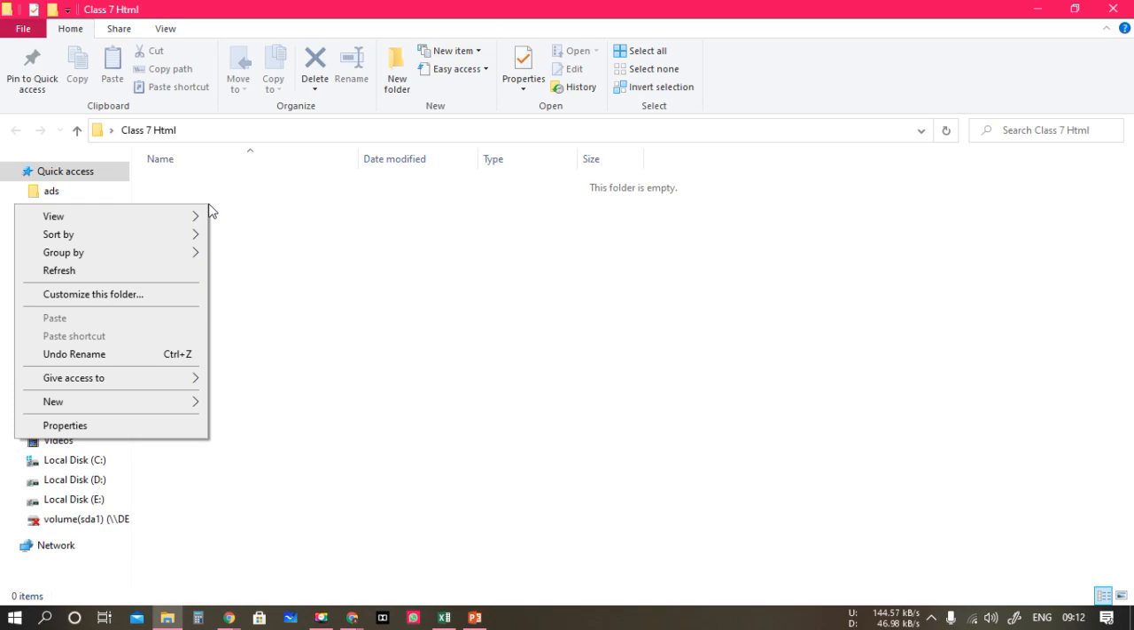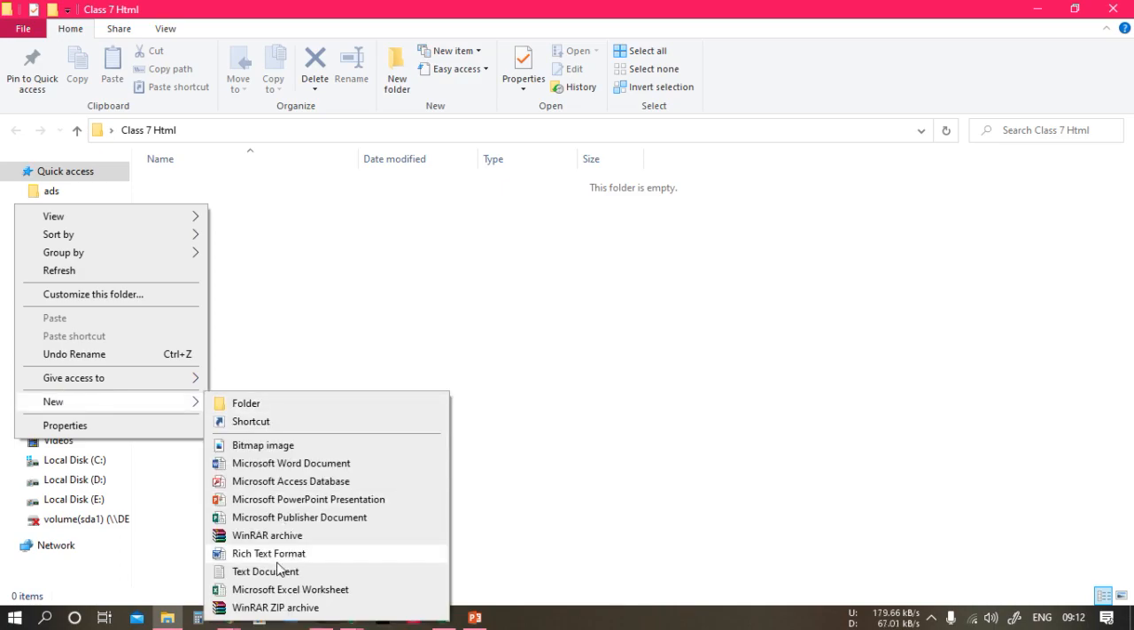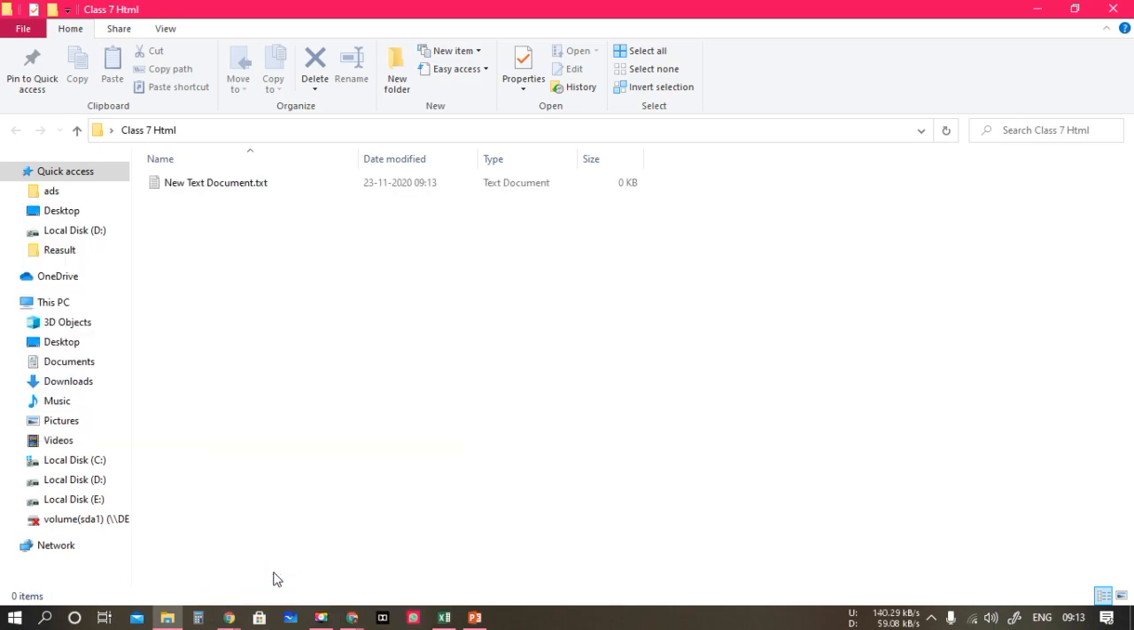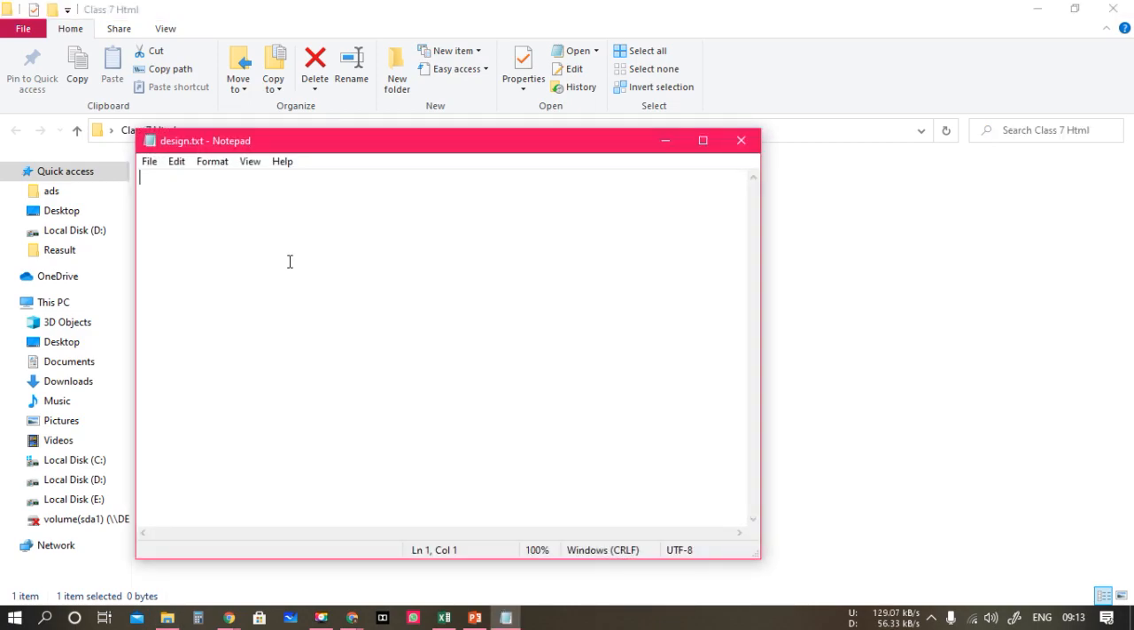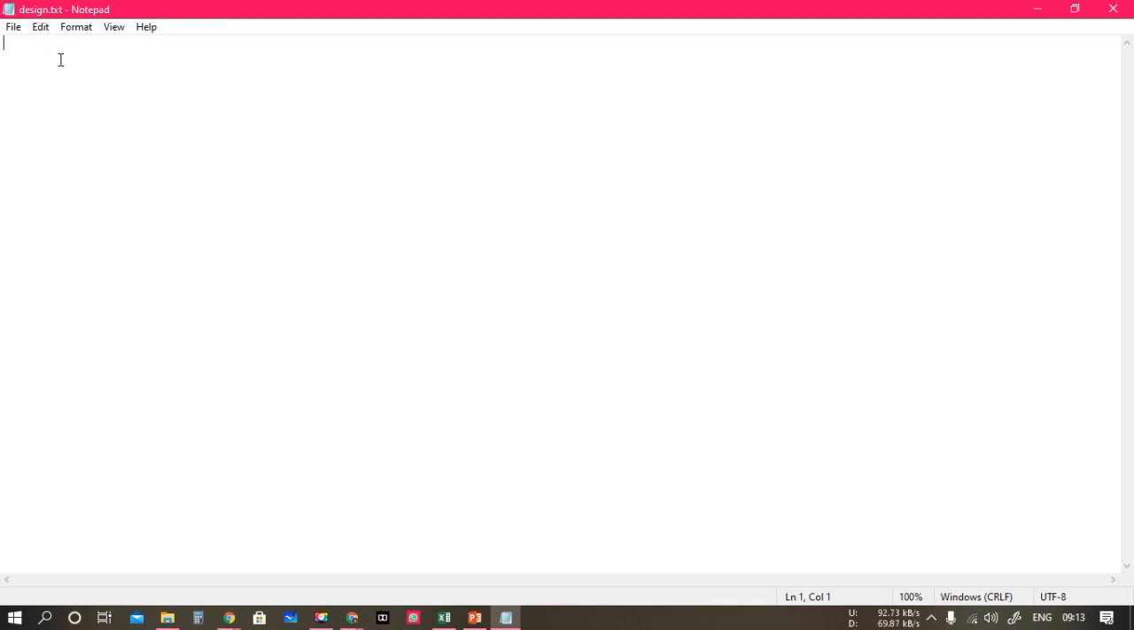You don't need any kind of software right now. There are different types of software, but we don't need it right now. So I'm going to New and then Text Document. Okay, write a design. Now see here, like this, you have to give the greater than HTML lesser than. I'll increase the size so that you all can see.